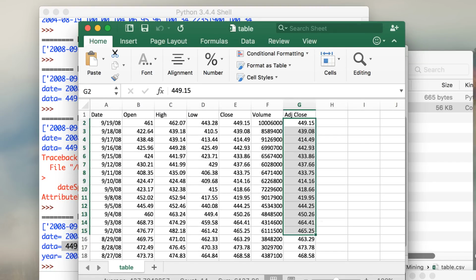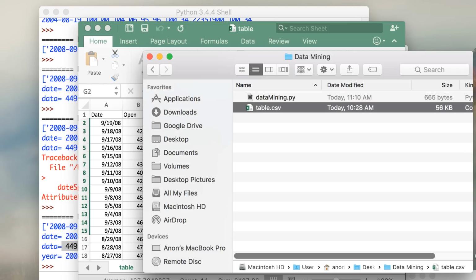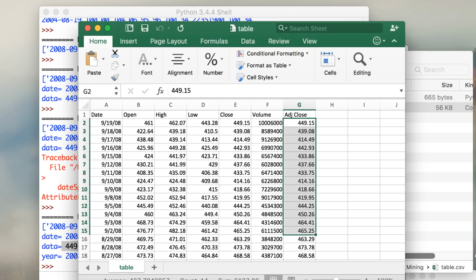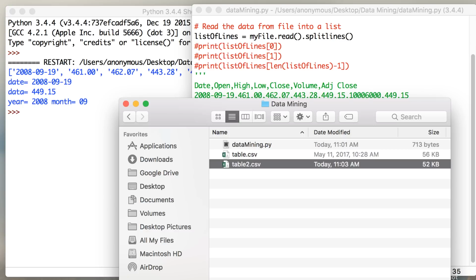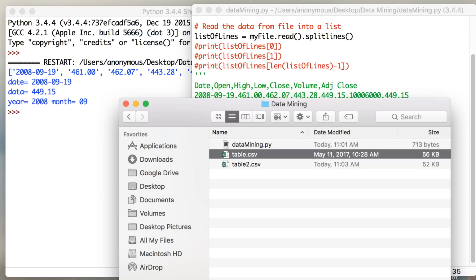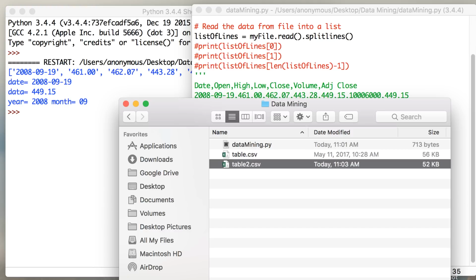Okay, so first thing I'm going to do, so that I don't mess up the data I'm working with, is after I open it with Excel, I'm going to save this as a new file. The first thing that I want to do is duplicate the table CSV file and work with the new file. The reason for this is I don't want to accidentally mess up my data that I'm going to be mining with my program.